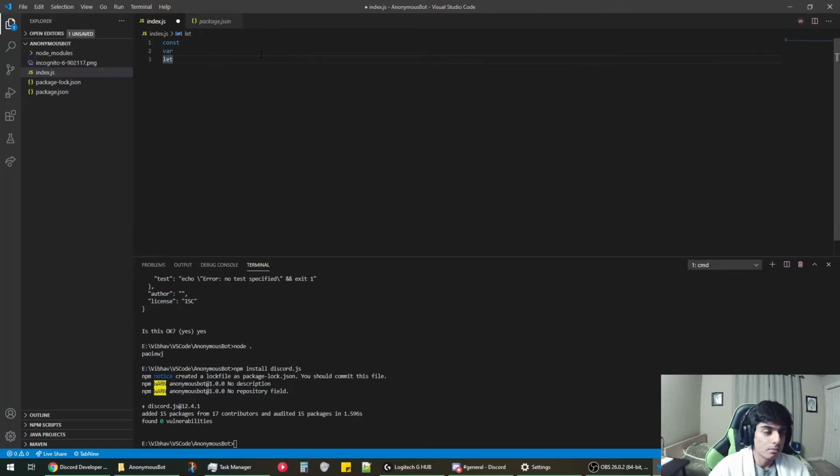Let is better than var because I think it has some memory capabilities. I don't know, it's just more efficient, I think. So I just use let and const. I use these two when declaring variables. So I can say const a equals 5, which will make a constant integer 5, or I can say let b equals 5, which creates a variable, integer 5, which you can change later on, whereas a is constant.